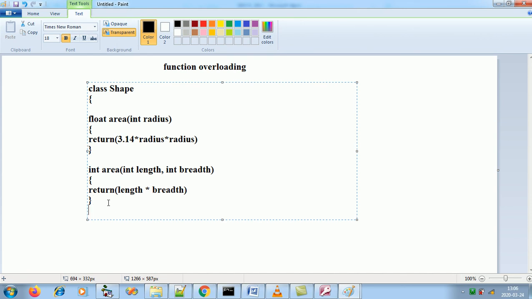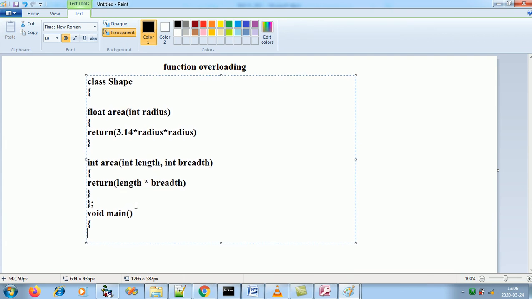So I can close the class over here with a semicolon, and in void main, first thing first, what do I have to do? Whenever you wish to call any function of a class, you have to first create an object of that class. So I need to first create an object of which class? Shape s1, and using this I can call the functions, s1 dot.